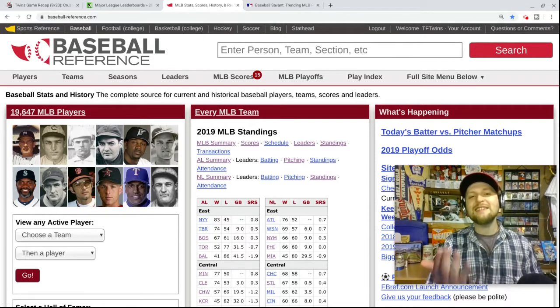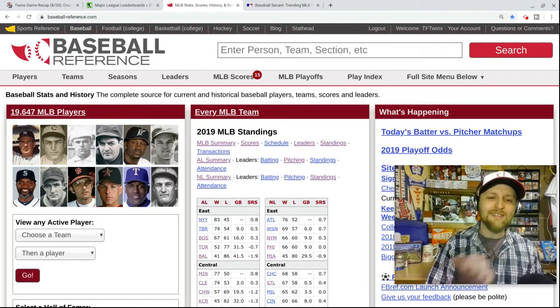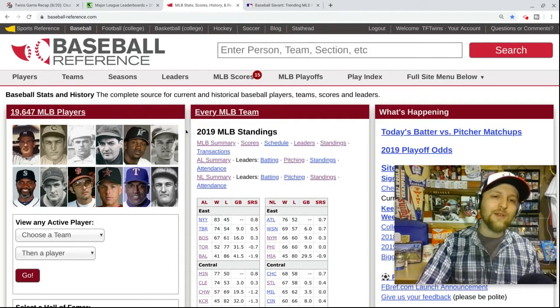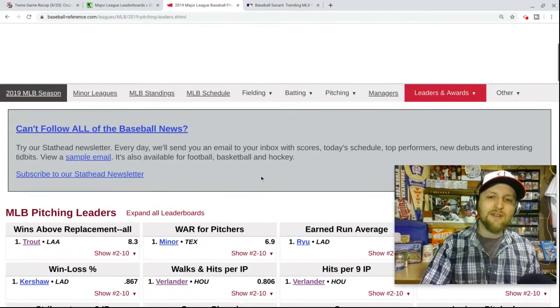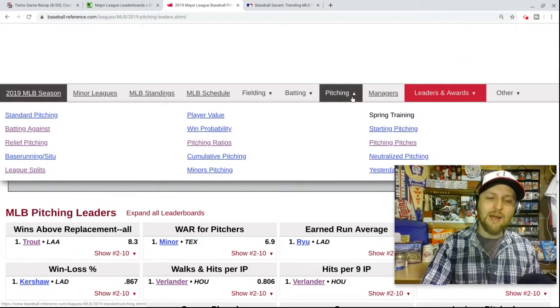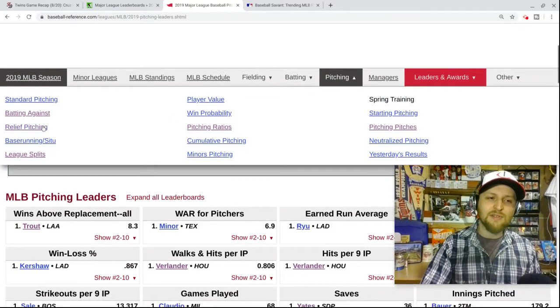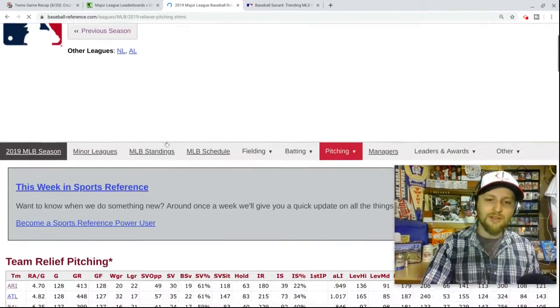But there's actually a lot of cool stuff you can pull up on here, at least I think. And one of them I want to show you. Again, this is another relief pitcher one. We'll go to Leaders, Pitching Leaders. And if we break it down from there at the pitching drop down, you can see there's a relief pitching specific menu you can pull up.